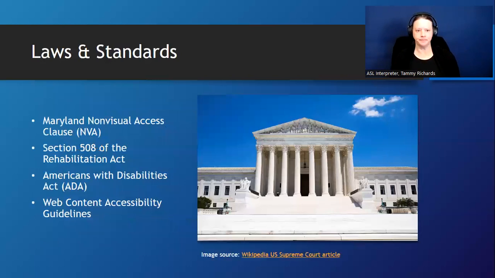So, regarding that, let's talk more about the laws and standards that apply to this area. Here in Maryland, we have the Non-Visual Access Clause. That's Maryland's accessibility law. Put in place in 2005, it was sponsored and written by the National Federation of the Blind, and then it was updated in 2018 to give it some more impact and enforcement capabilities.